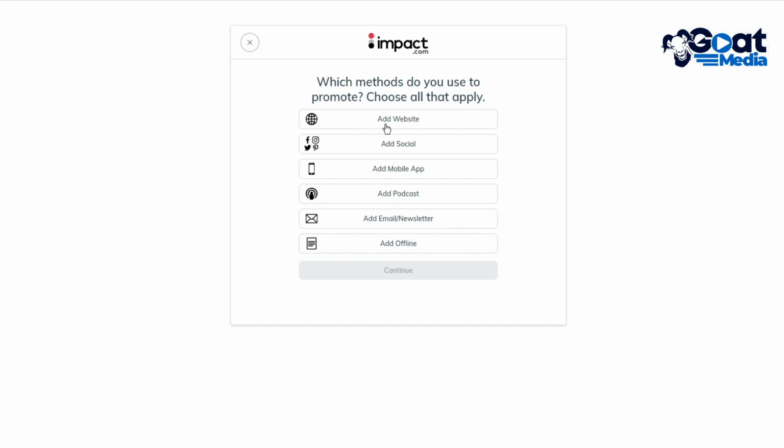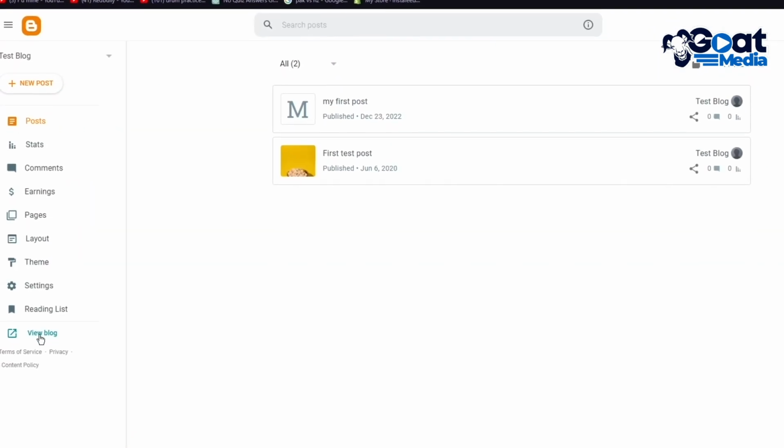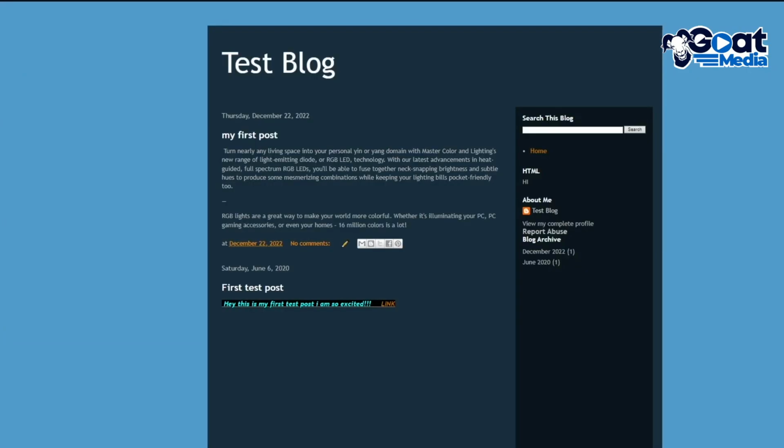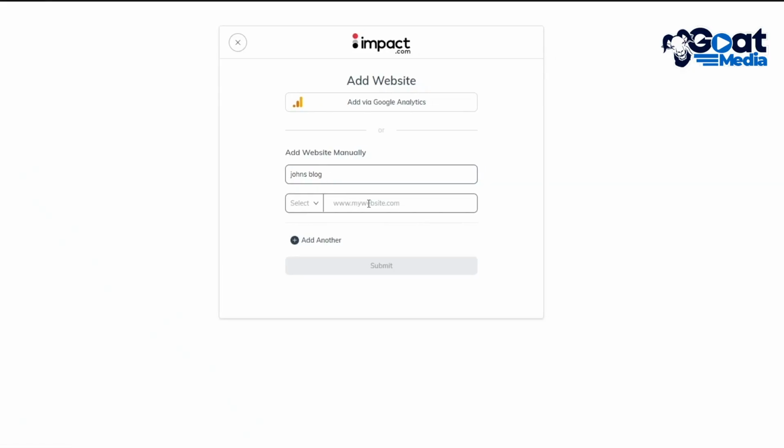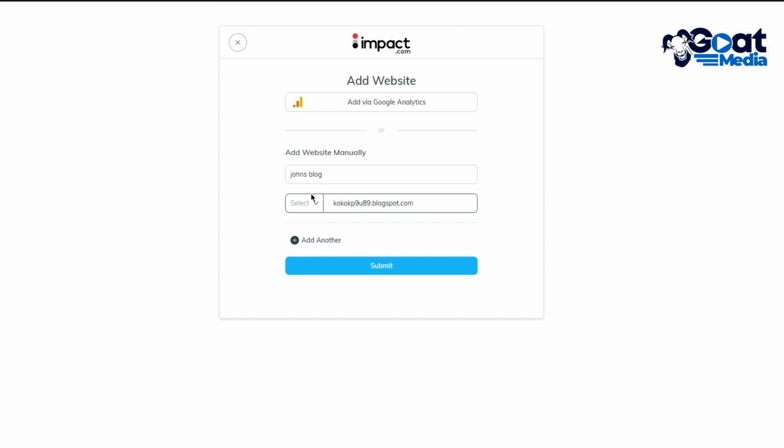Which methods do you use to promote? You could add a website that you technically have. You could add your socials, mobile app, etc. Wherever you add it. I'm going to go ahead and click on add a website, and I'm going to call this John's blog. And obviously I have a blogspot or a blogger account. So in my blogger account, I'm just going to go ahead, click on view blog. Here is my blog URL. So I'm going to copy that. I'm going to bring it over here, paste it. And obviously it's in HTTPS. So that is exactly what we're going to want to add here.